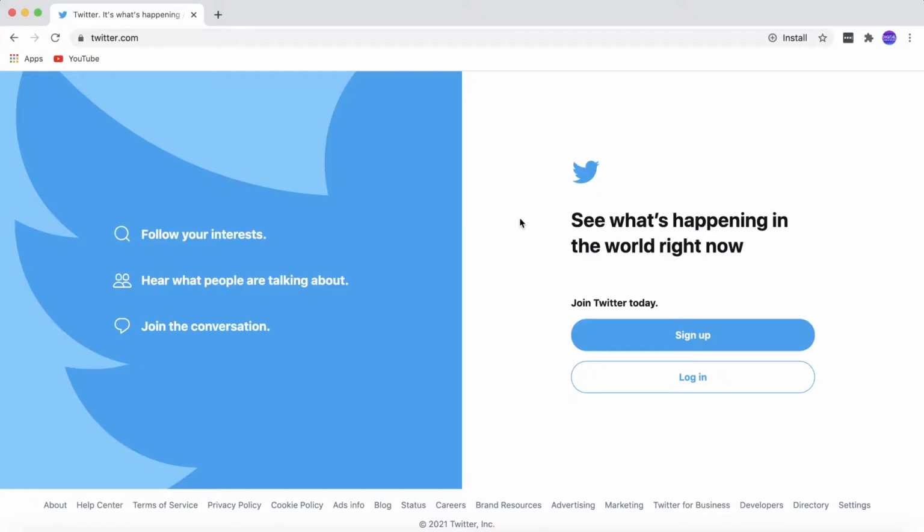So once you go to twitter.com, you'll be on this page and you can either sign up for your own account or log in if you already have an existing account. But because this is a beginner's tutorial, we're going to sign up for a brand new account and then start exploring our own new account. So on the homepage right here, it says you can follow your interests, hear what people are talking about, and join the conversation. So it's a great place to meet new people and discover new trends online.